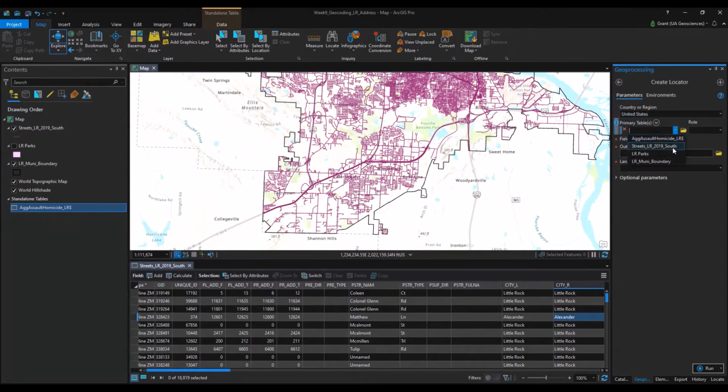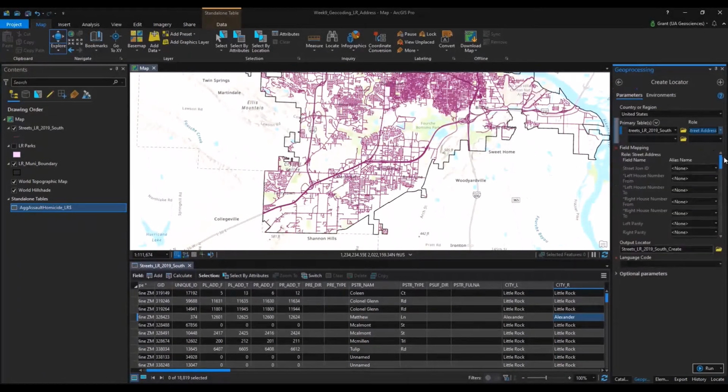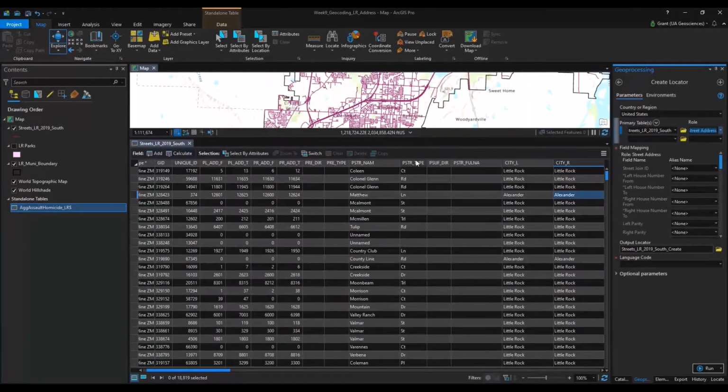We're going to do our street layer. And here's where we want to specify what we're trying to do. And this one's a street address. I was going to say save, but this is where I like to have the attribute table open just to make sure I'm clicking the right stuff.